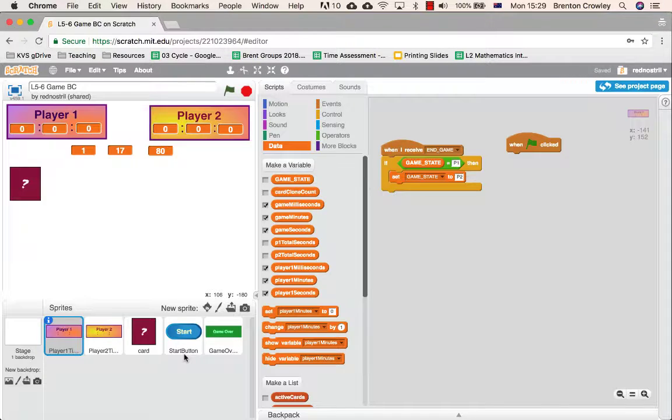You'll need to open up your project, of course, and head into the sprite that says your player 1 clock. Okay, so player 1, player 2. So you need to go into your player 1 clock. Now, you'll see that there is an event set up here: when I receive end game. So that is fired when all the matches are made and the game is over.